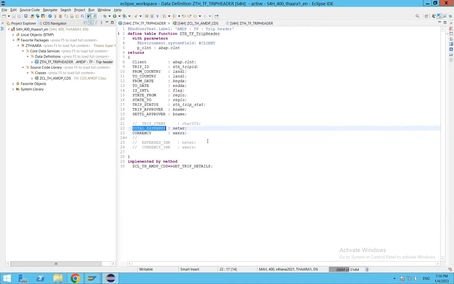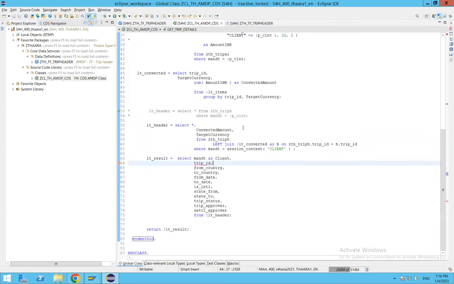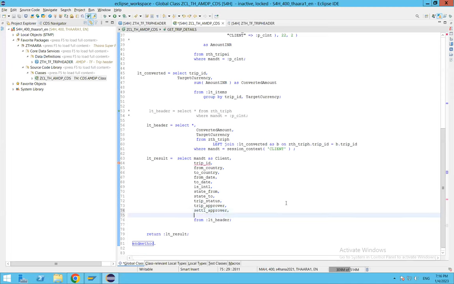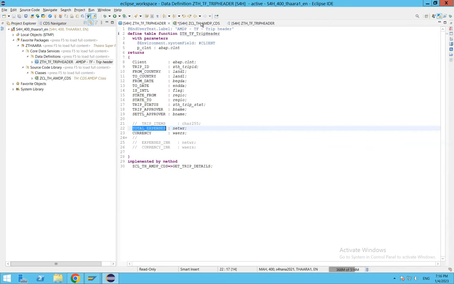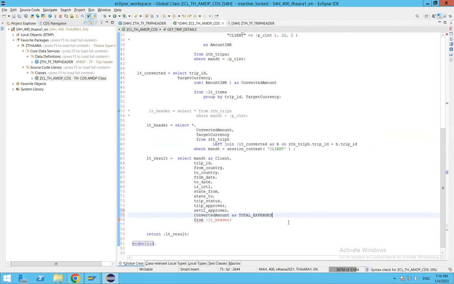If I go back to my AMDP implementation here, the tripID, everything is matching. That's fine. What is not matching is converted amount, as we should ensure that the field names are the same, as we know this policy beforehand. And let me place the target currency as currency.